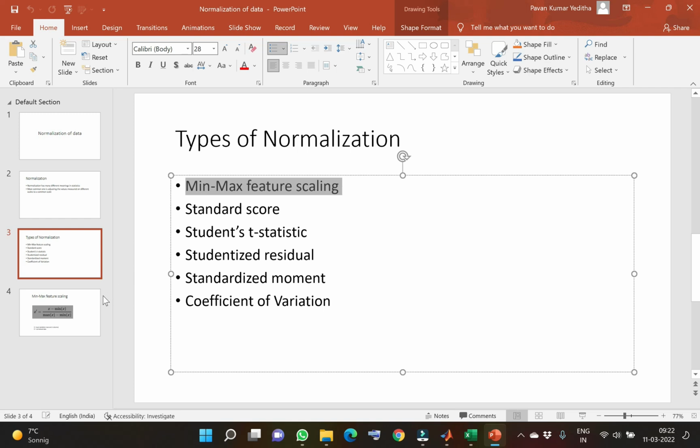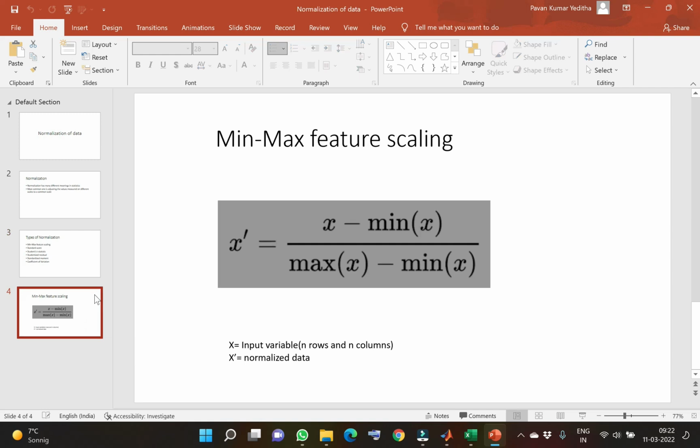So let's see what is minimax feature scaling, directly coming to the formula of the method. If you see the formula here, this is the basic formula which you can use for minimax scaling. Here, x bar represents the normalized data output which we get or which we want, and x is the input variable. It might have n number of rows and n number of columns, it does not matter.